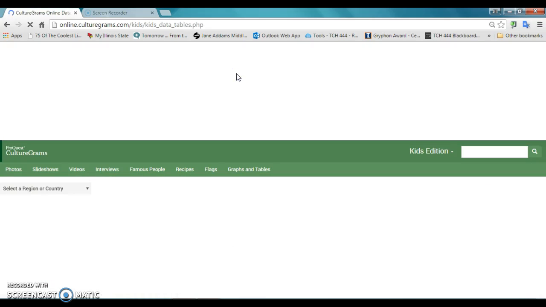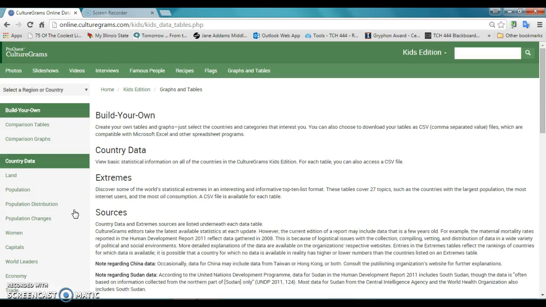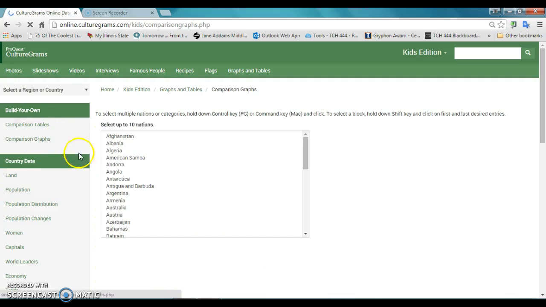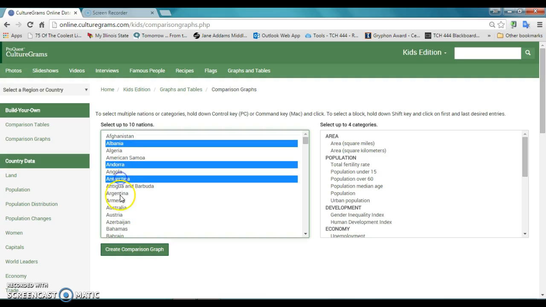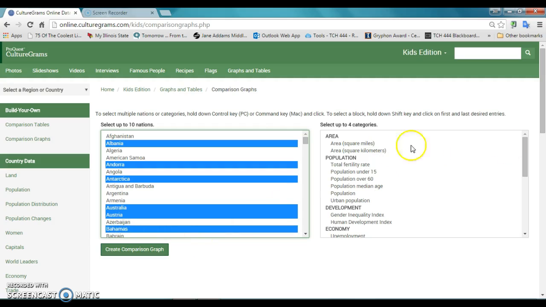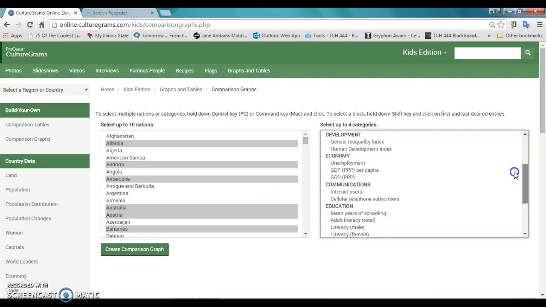And then this last part is graphs and tables. One of the features of Culturegrams is the ability to make your own comparison graph and table. So you can build your own. If you wanted to have the kids make a graph of different countries, it says up here up to 10, so if you hold the control key, you can pick, and then you can come over here and pick different categories.